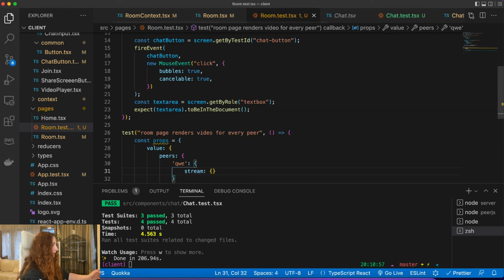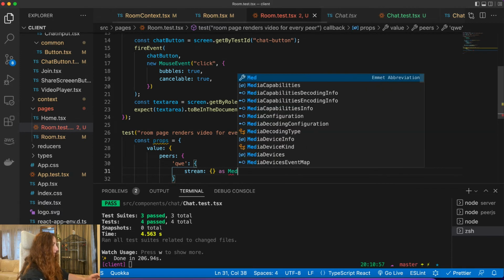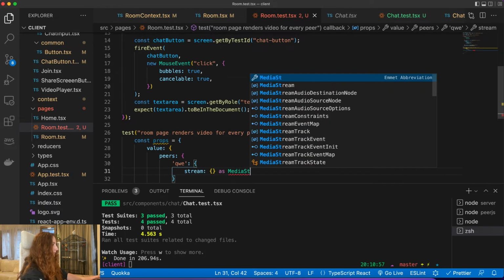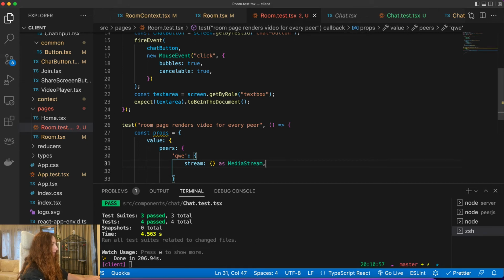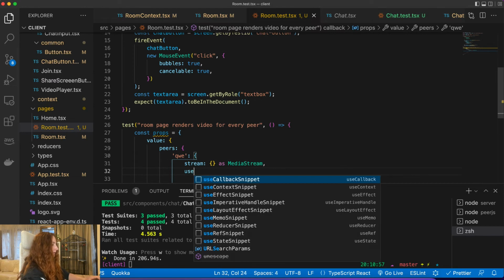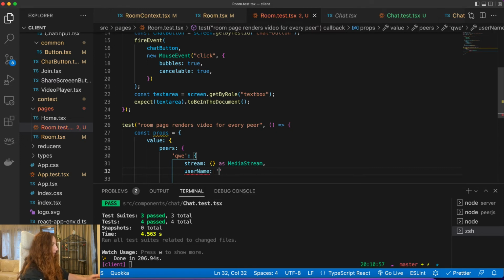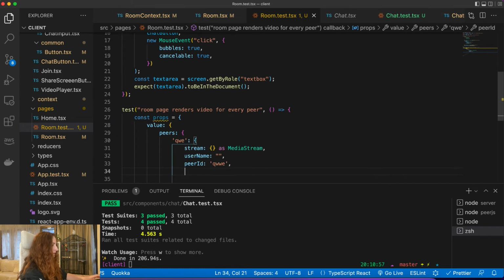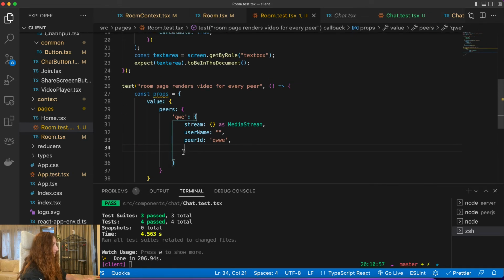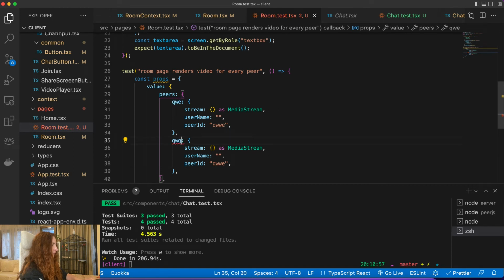We will just make it an empty object because we don't care if it's actual stream or not. And we have username, and we have peer ID, can be whatever you prefer, any string or whatever. So that's our first peer. Let's add at least, I don't know, 3.